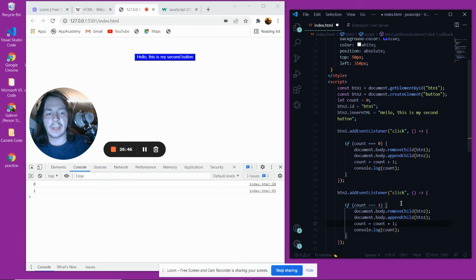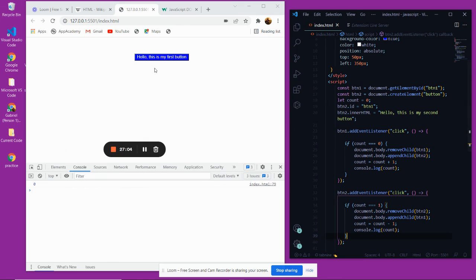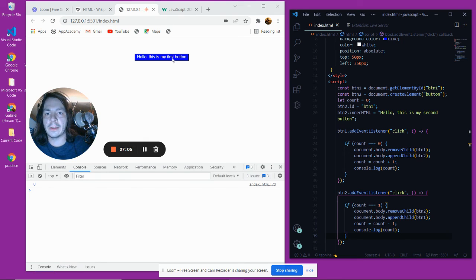But once we have a count equal to 1, it's not equal to 0 anymore, and we're going to want to set it back so that when we click on it, it can go back to our first button. So we're actually going to set this to count equals count minus 1. And then we're going to be console logging the count. So if we save that, we should see now that when we click on it, it goes to our second button. And then when we click on this, it goes back to our first button. First, second, and we can see that the count is being logged as 1 and 2.